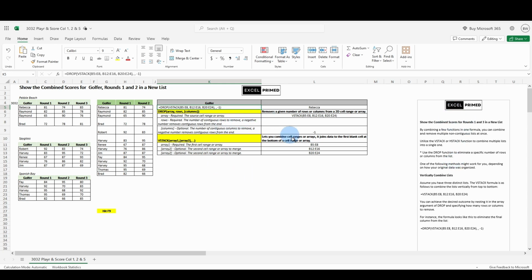That being said, I want you to practice, practice, practice. If this VSTACK is bothering you, tear it apart. Get rid of the drop. Look at just the VSTACK. Then just look at drop and put drop together. Then marry them. Put the nest together. Come up with this matching output.